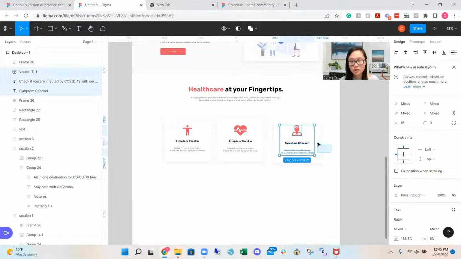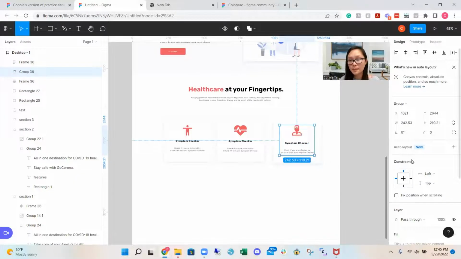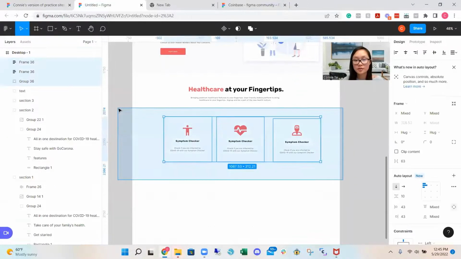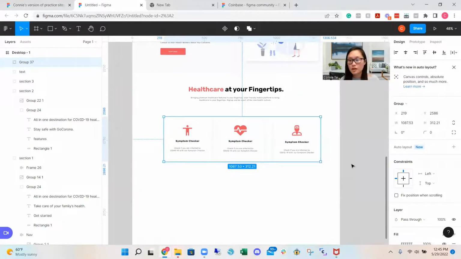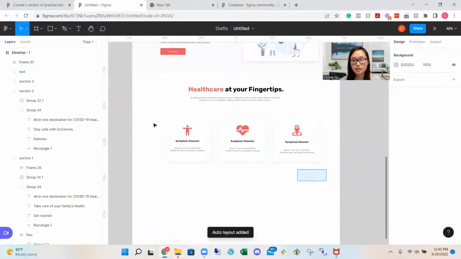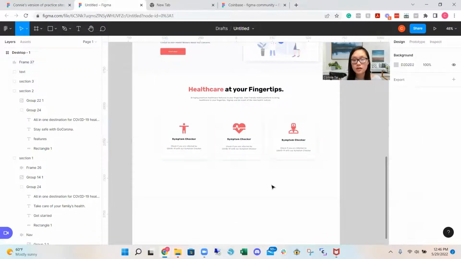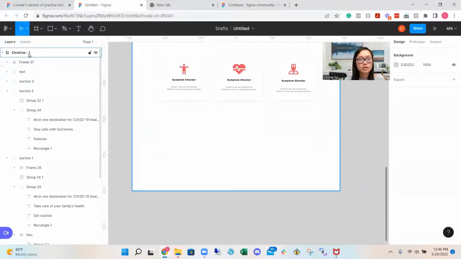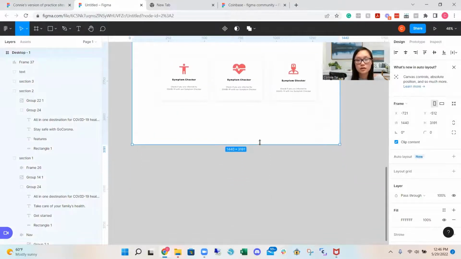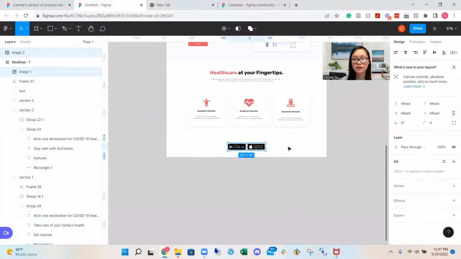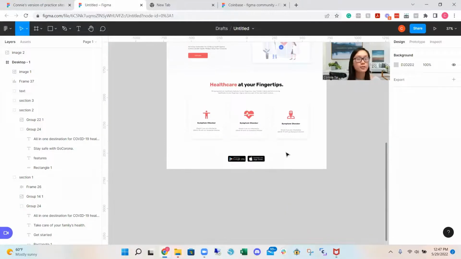We're going to take out this part. We're going to group it. Auto layout. And now we're going to group the whole thing. And auto layout, so it's all centered. Now we're going to have it like that. Perfect. Now we're going to shorten the desktop a little bit and drag in our 2 App Store images. And there. Perfect.